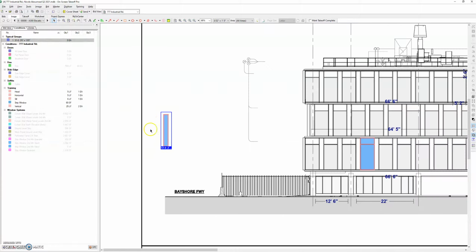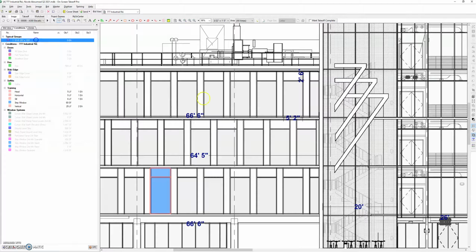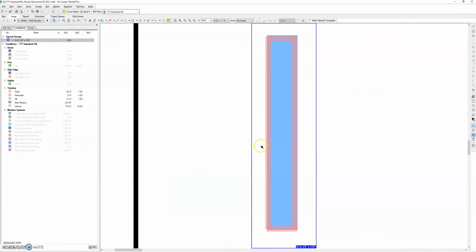So now what we do, this is in a typical group, the quantities in here aren't counting. So we'll go back over to our elevation, we'll click on our typical group, and all we do is click and it puts down those units. So as we're putting them down, it's calculating how many head, sill, verticals, the square footage within that, and all that. So it goes really quick versus drawing each individual line.